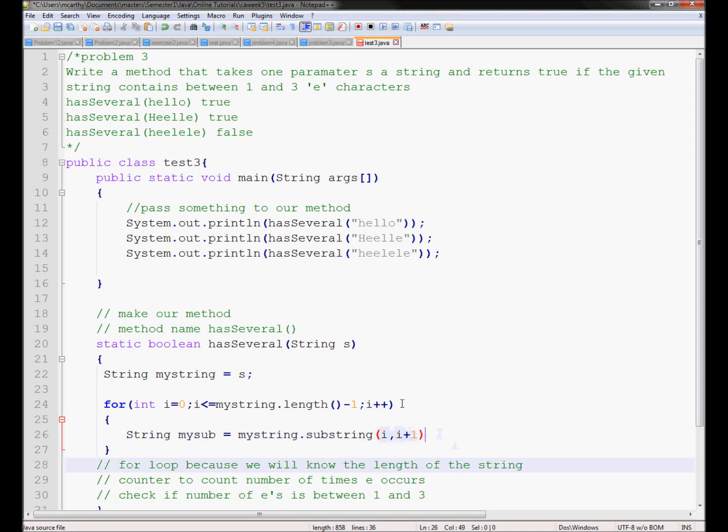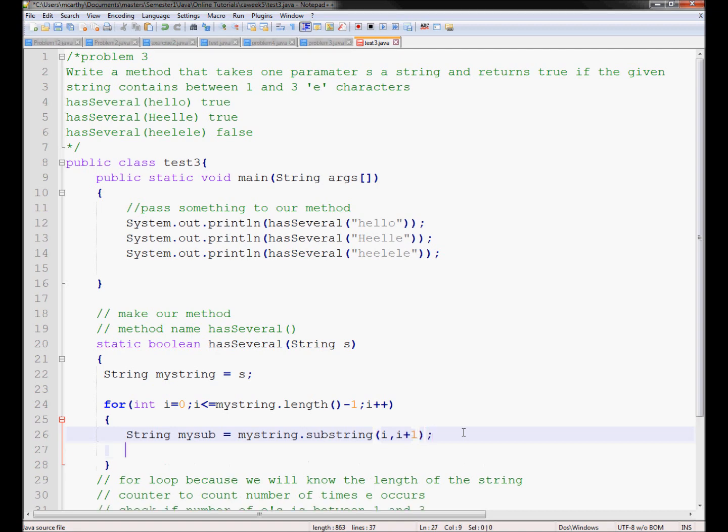Okay, then the next time it goes around the loop, because it adds 1 onto i, it would be 1 plus 1, so 2 essentially. So it'll go from the second character until the third but not including the third. Okay, so let's just do that. i comma i plus 1, sorry. And then we say semicolon.